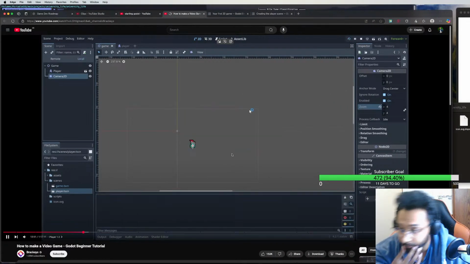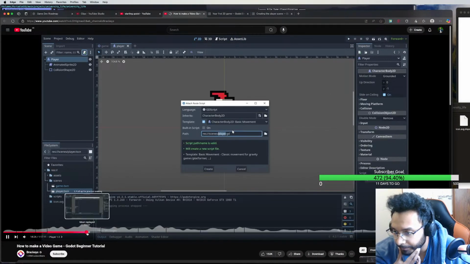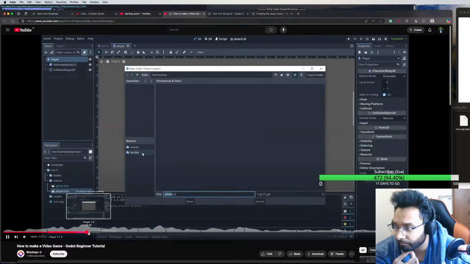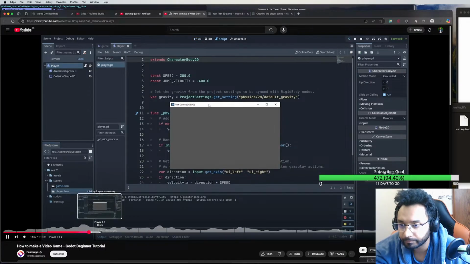We can try playing our game. And there you go. We now have a player that immediately falls off the screen. That's because we need to give him a collider to stand on.